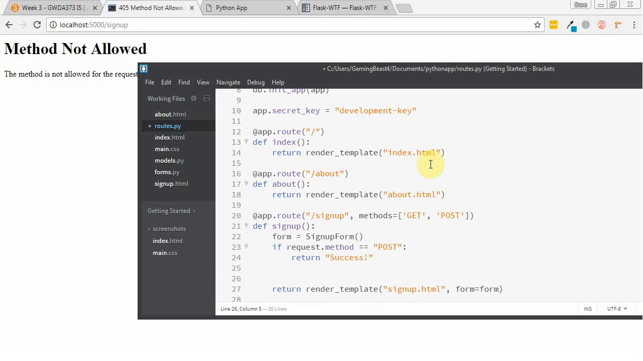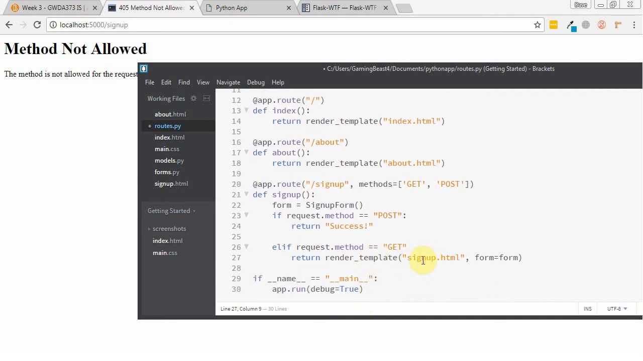Now do an else if, it's just elif, which is interesting inside of Python. If request.method is equal to GET, now remember the double equal signs means you're comparing it. You're not setting something equal to something, you're comparing. And then if the request.method equals GET, we're going to do that.